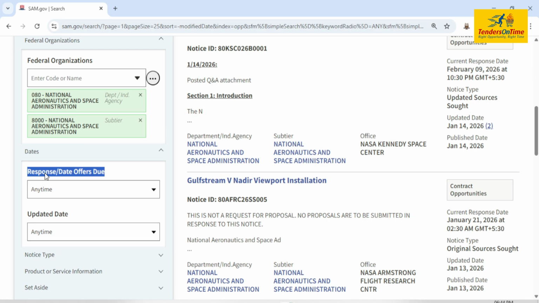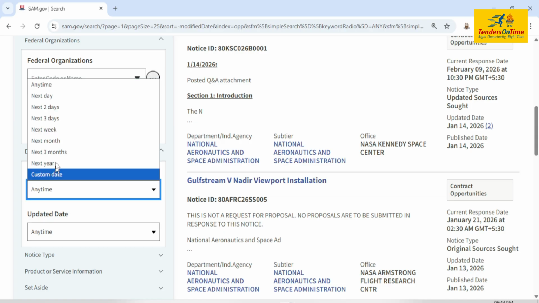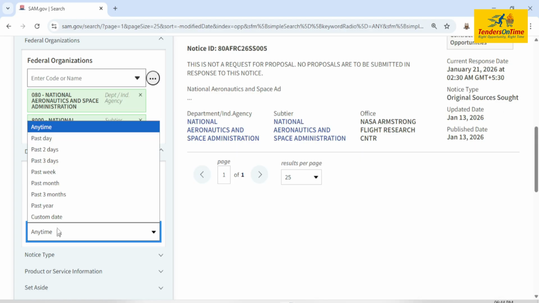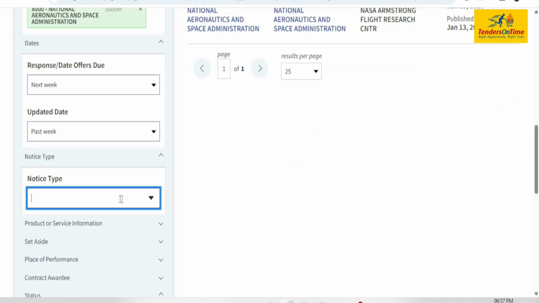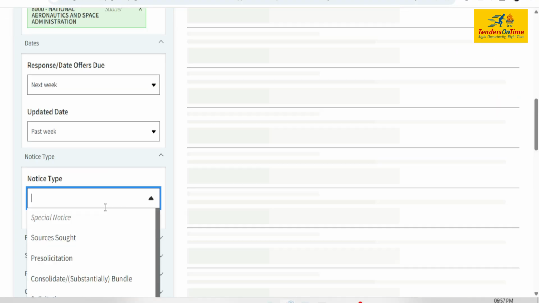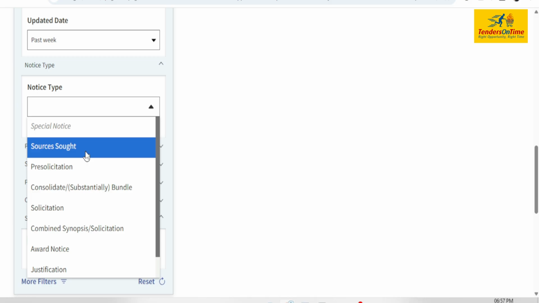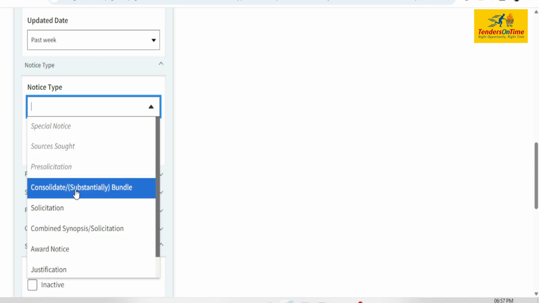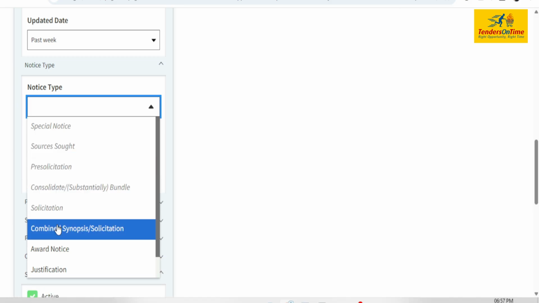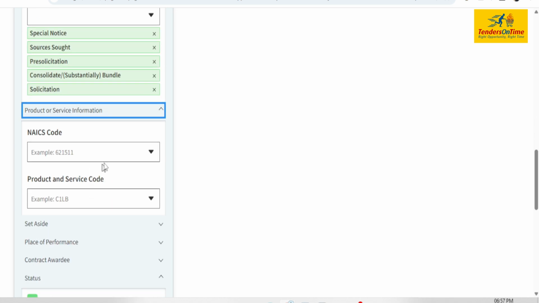Now come to the date filters. Here, you can filter contracts using response or offer due date and updated date, depending on what you want to track. Next is the notice type section. From here, you can select options such as special notice, sources sought, pre-solicitation, consolidated or substantially bundled, solicitation, and other available notice types. You can also search contracts using NAICS codes.